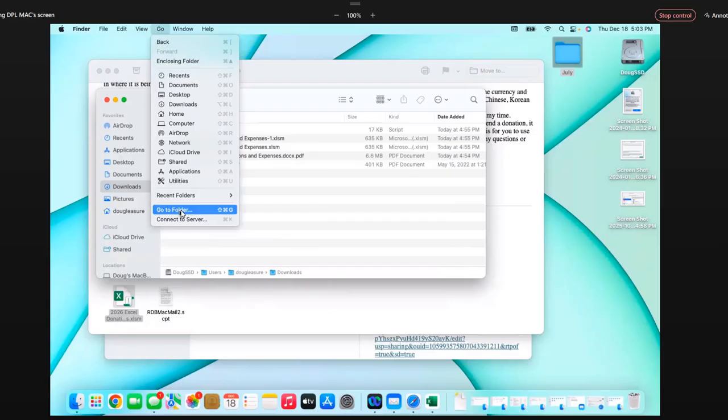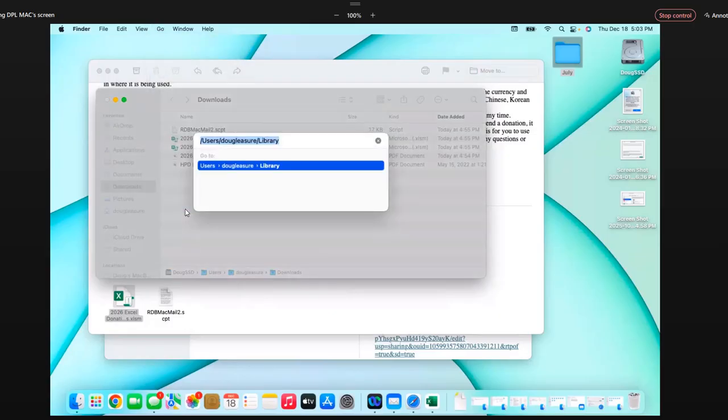and then within Finder we want to do the Go command, and we want to go to a folder. Now the reason we're doing this is that the folder we're going to, if you just browse through the different folders on the Mac, I think is hidden, so you won't be able to see it. But what we want to do is go to the library. So you should be able to just type library.